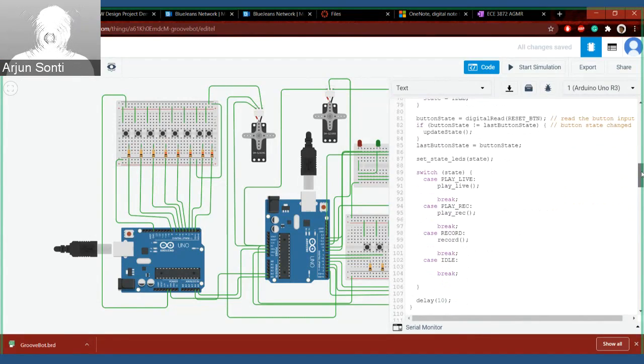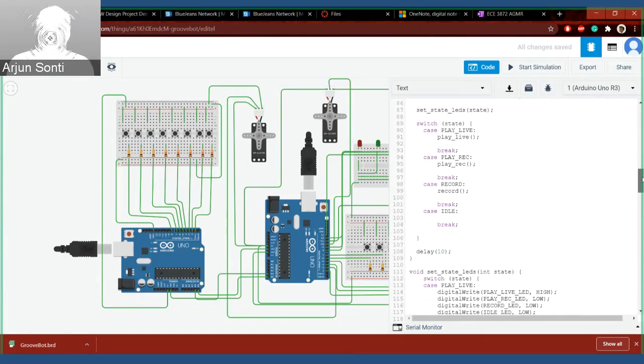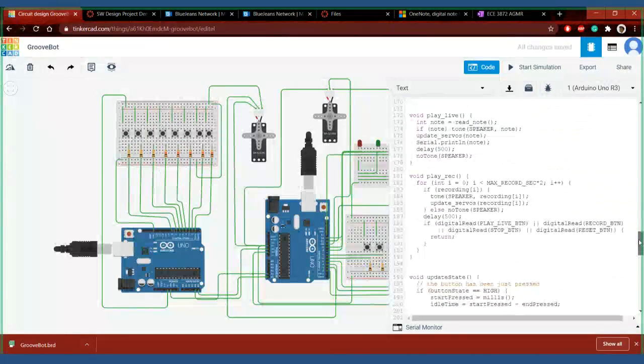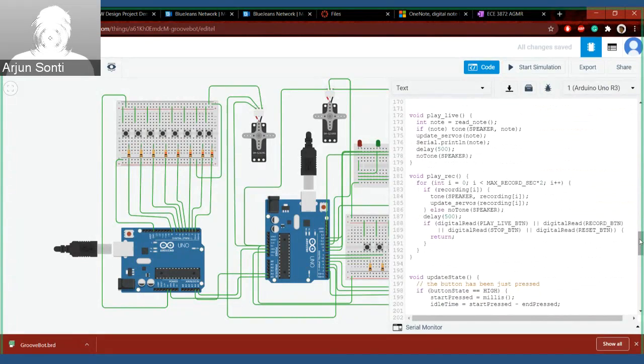And so at the end of our loop, it checks that state variable that was updated to see what state we're in. So first we'll go through the play live state. In the play live state, at the beginning, it'll call the function read note to get the current note that's being pressed. And that read note function is going to read from our IO expander to get what note is being pressed. And if there is a note and not a pause, then it'll play the note on the speaker and update the servos. And the delay for 500 milliseconds is so that that note is played for half a second before it turns off and goes to the next one.